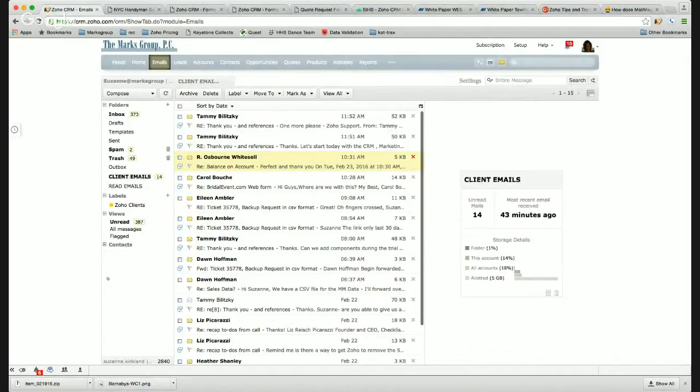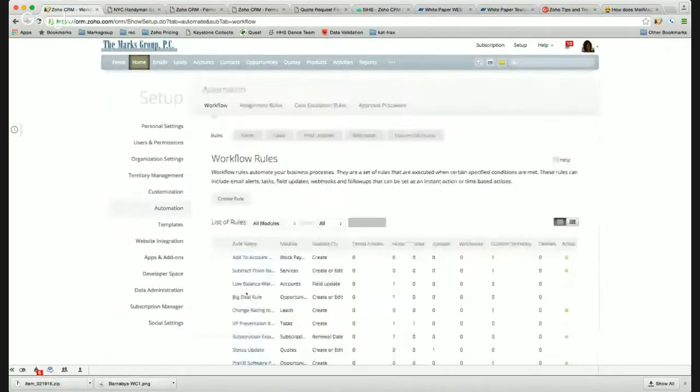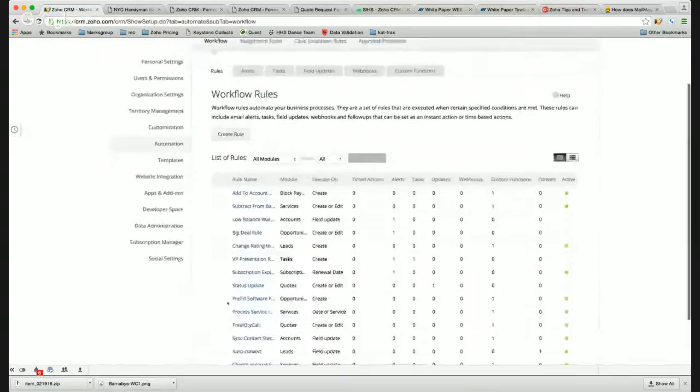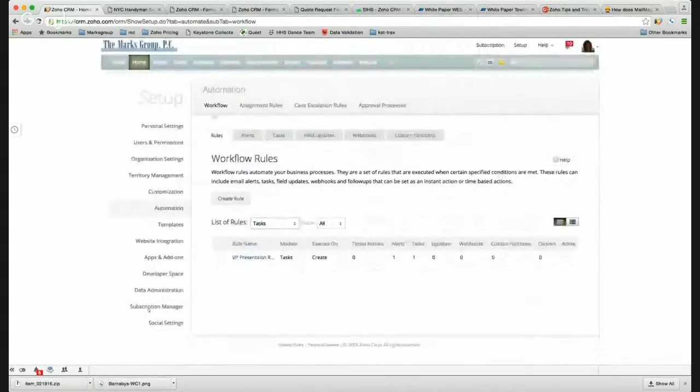Now I want to go into the workflow summary. So again, that's in setup. And where we were over in personal settings before, now we're going to be talking about some automation settings. So under automation, we're going to click workflow. And so we have a lot of workflow set up. One way you can quickly manage it, if you're trying to look for certain workflow related to a certain module, is to click on that module and then get right to that workflow.